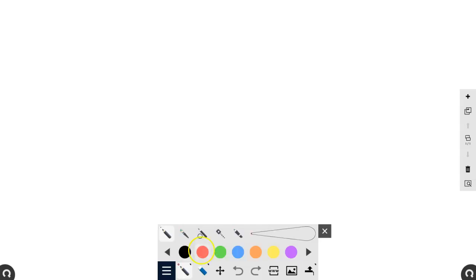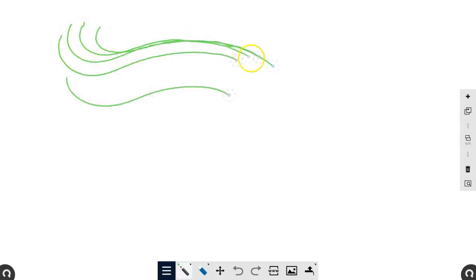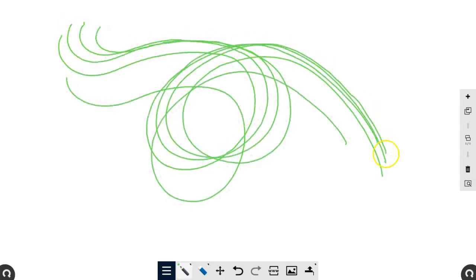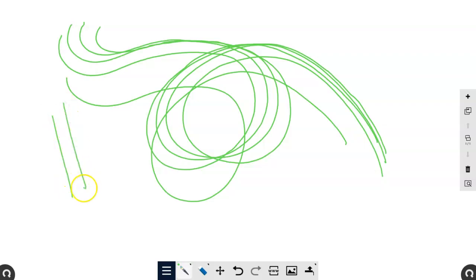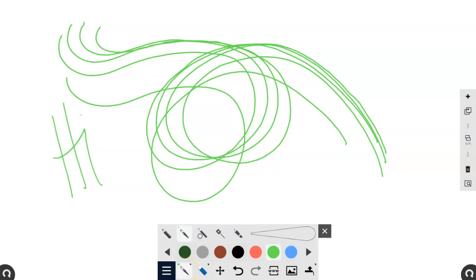Okay, so I have the pen tool. I can select different colors here, and I can rotate through different colors. It is 20 points of touch, so I can touch more than one time. I can also select the pen tool and use the paintbrush. I can select back on the paintbrush, and now I'm going to select a new color.